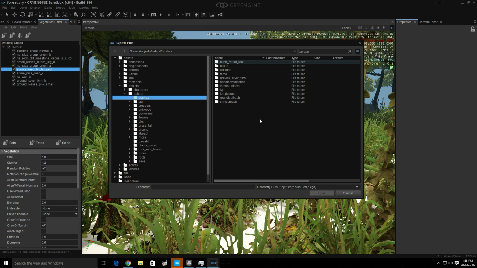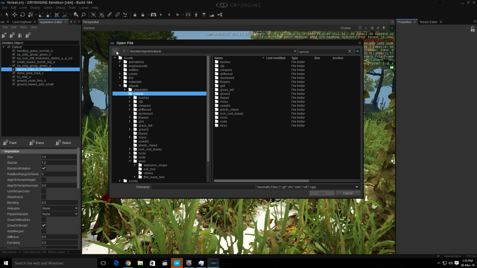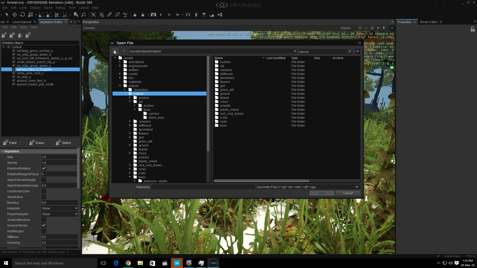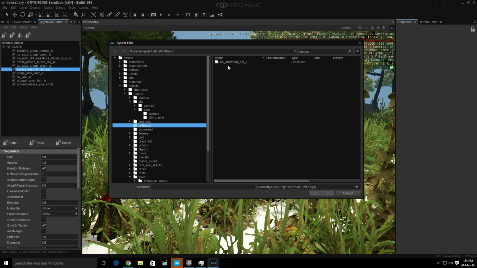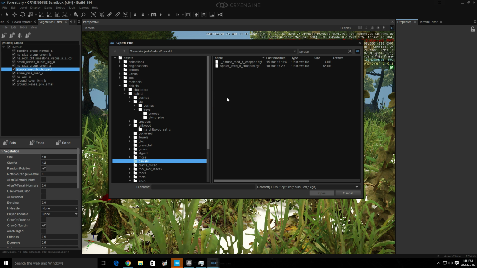Ooh, there's a jungle bush. That sounds wrong. City, trees, cypress. No. Driftwood. No. Oswald. Right there, it's in Oswald.